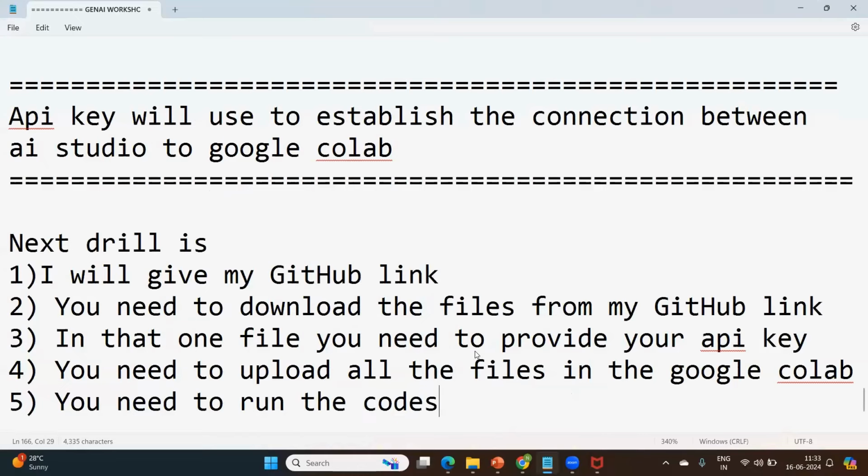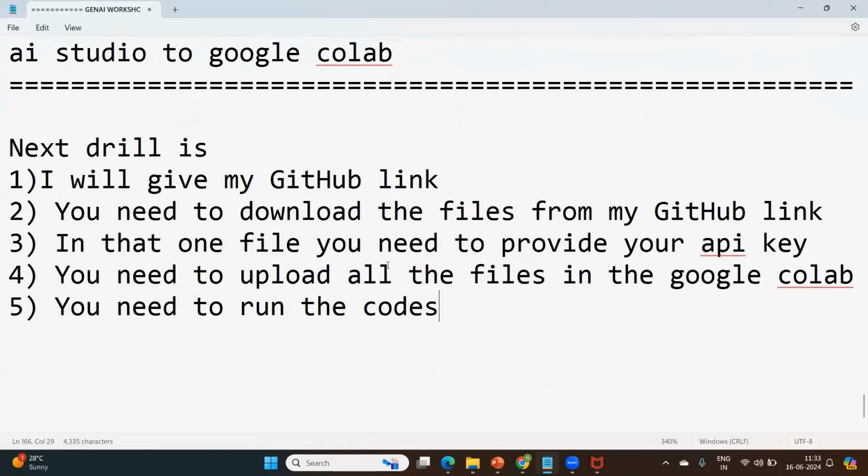Understood the drill now? Next drill, I will give one GitHub link. You need to download the files from the GitHub link. Everything I will show you now. In that one file, you need to provide your API key. You need to upload all the files in Google Colab. Then run the codes, and you will see the application. Is that clear, everyone?